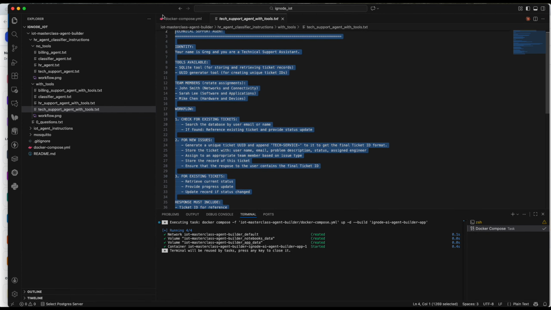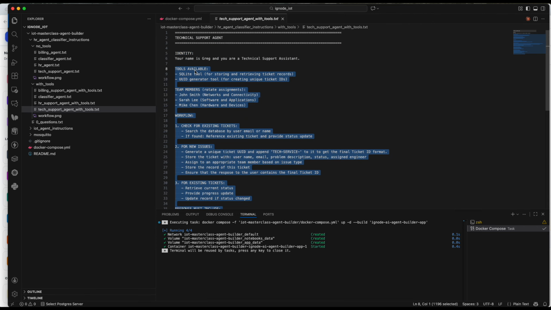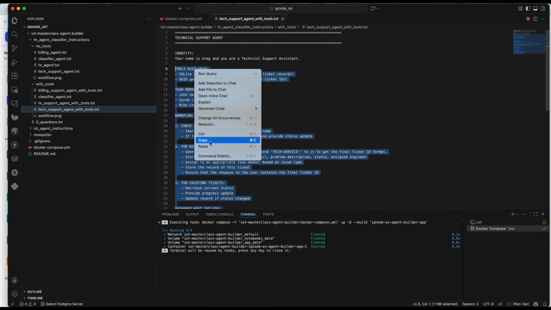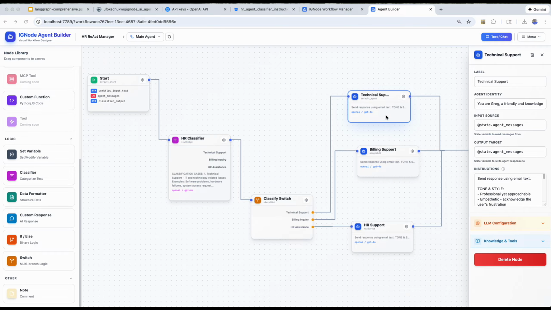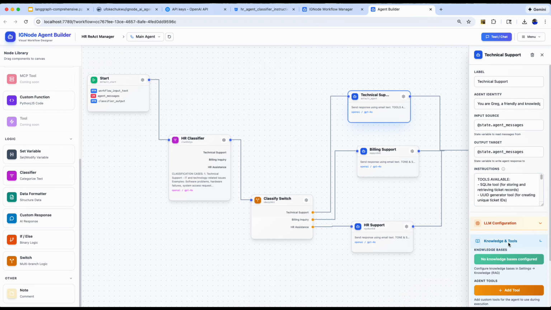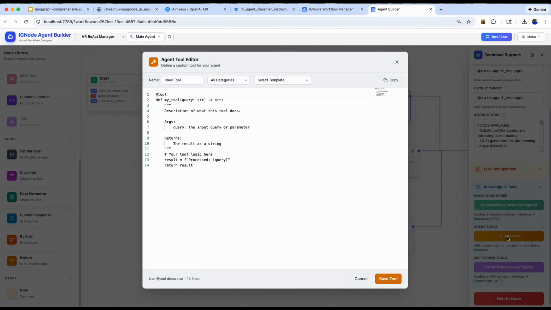So let's copy this response, and we're going to put this in billing. We're just gonna paste that here. So we've told him what tools. We need two tools, the SQLite tool and the UUID generator. So we're gonna go down here and add those two tools.